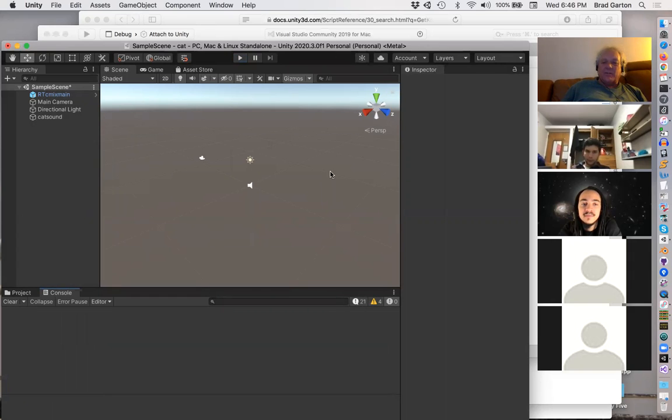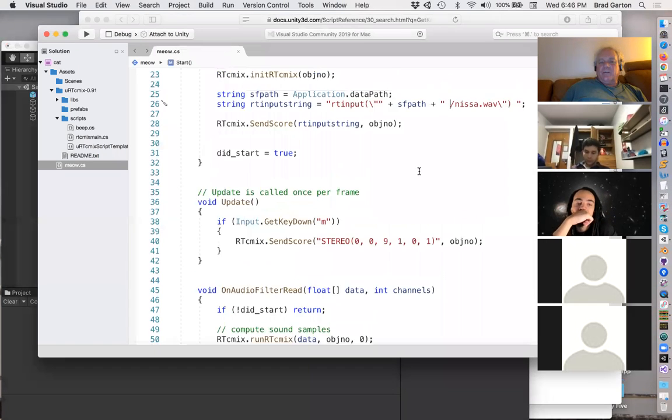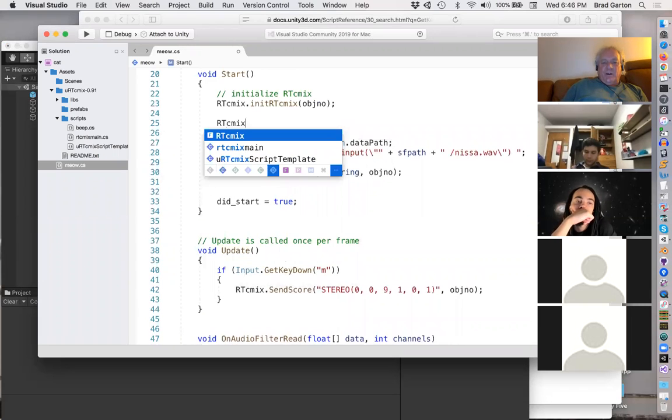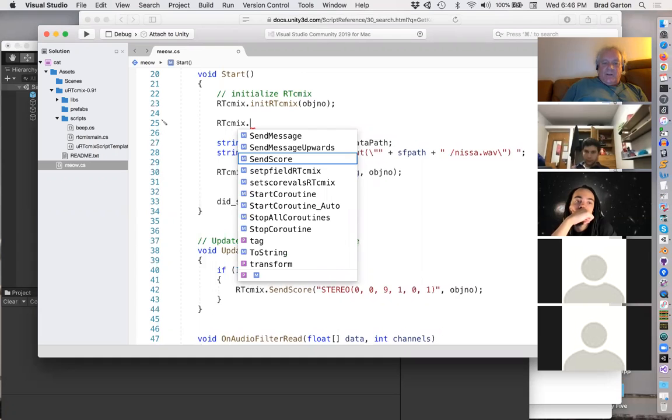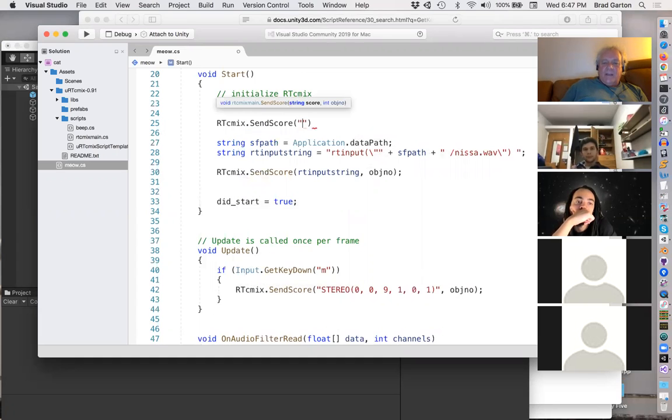No, there's no errors. That's because the error is in the RTcmix side of things and not the Unity side of things. How do I see those RTcmix errors? Well, the first thing you want to do is turn on the RTcmix printing capability, okay? And you do that by saying print on, and it's an RTcmix function for the object number. Shoot.